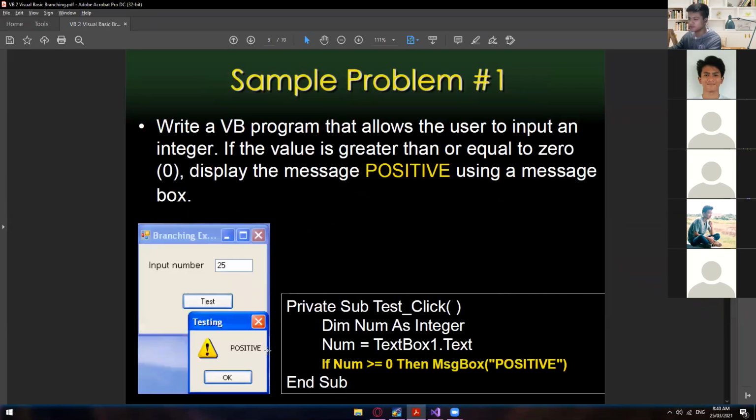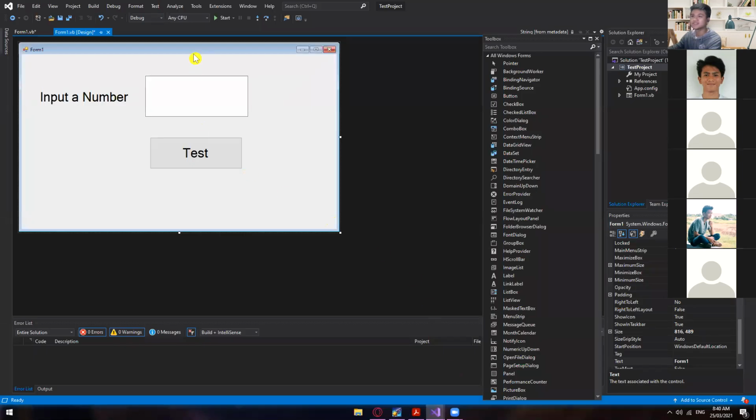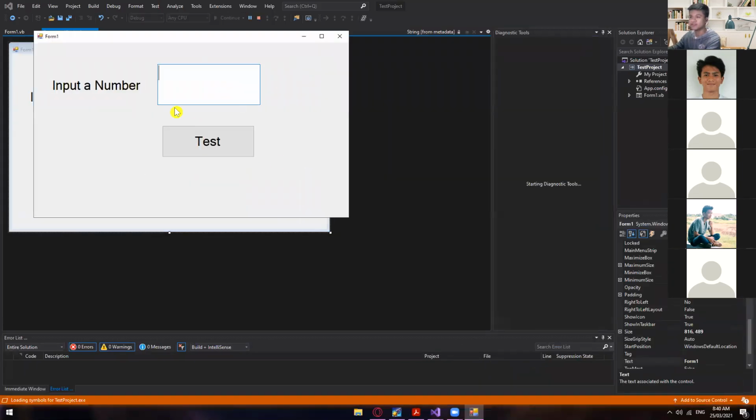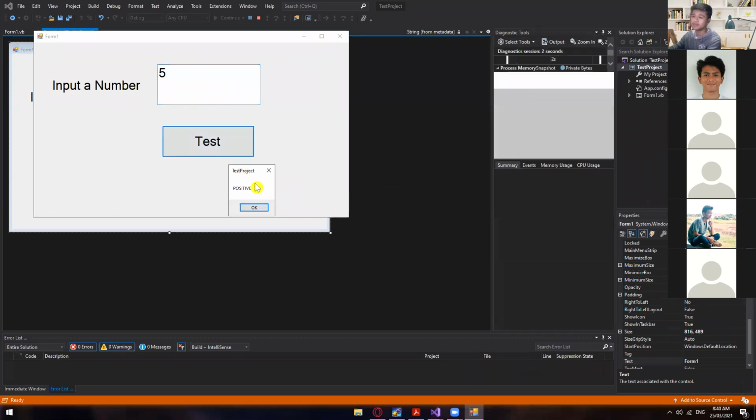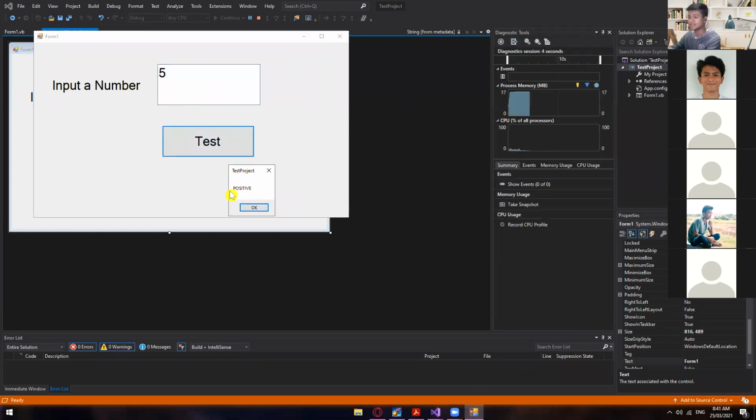All right, so any other questions so far? As you guys can see right here, this one has an exclamation icon, wherein in my case, I think there's no icon here since I didn't set any kind of icon, or I didn't include any icons in there. All right, so any other questions so far?